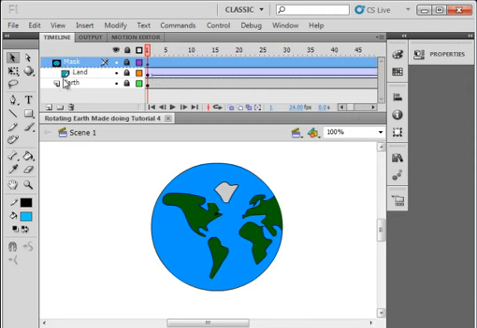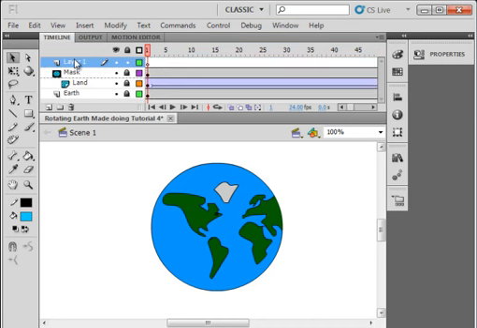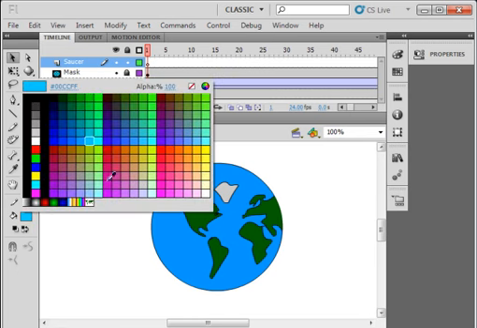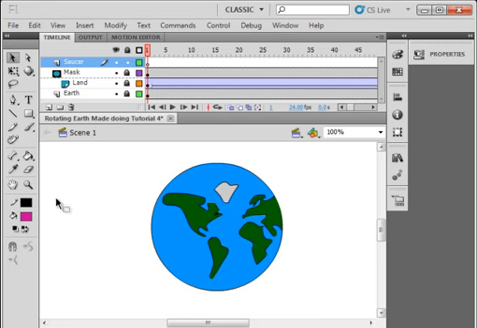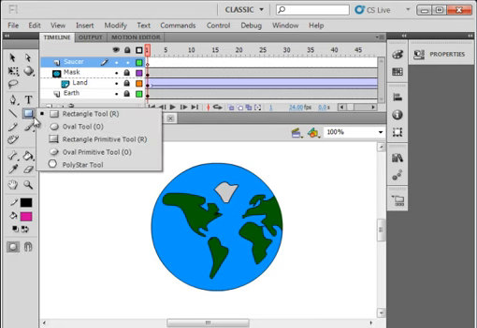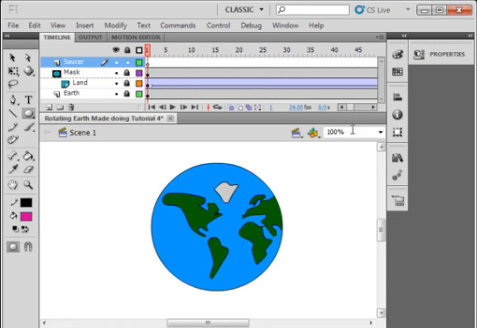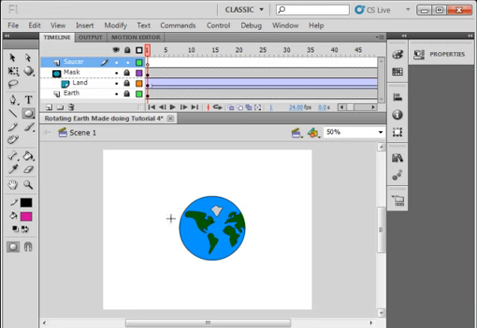Click on the mask layer, insert a layer, and call it saucer. Black stroke, and I picked up a bright fill for it. There it is. Picking up my oval tool, and I'm going down to 50%, and I'm putting an oval here just off the stage. There it is. That's my flying saucer.